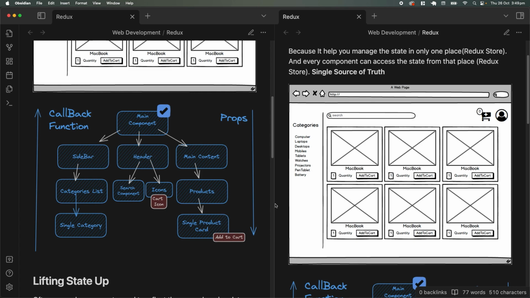Now let's assume that we have a scenario in which whenever the user clicks on the add to cart button, the quantity gets updated on this cart icon logo. Okay, so we have one component which is using our state, and the second component is this single product card, which needs to use our state.